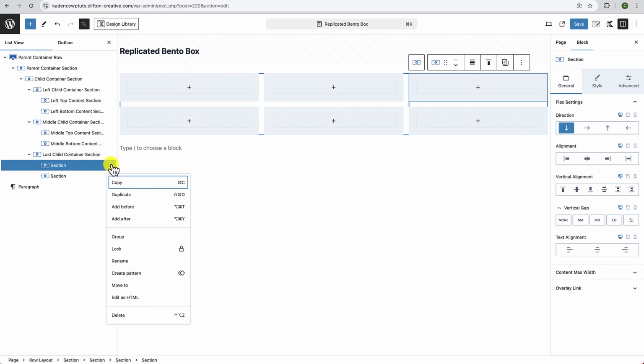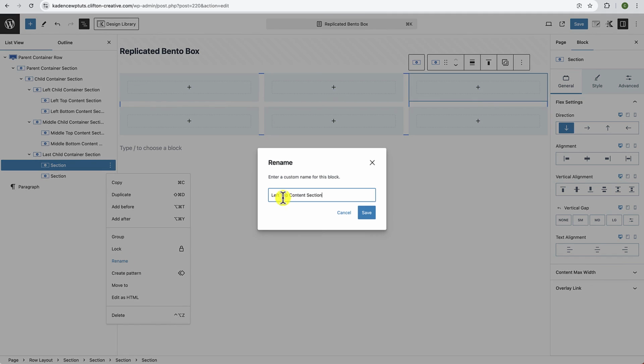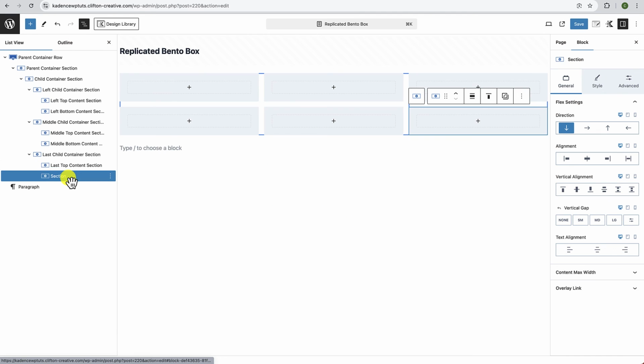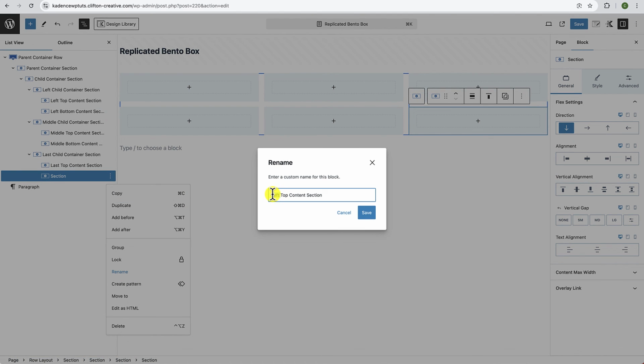And then for the final one, which is the last child container section, we'll select the section, click on the vertical ellipsis, select rename. And we'll call this our last top content section, and then select the second section in that column, click on the vertical ellipsis, rename, and we'll change this to last bottom content section.